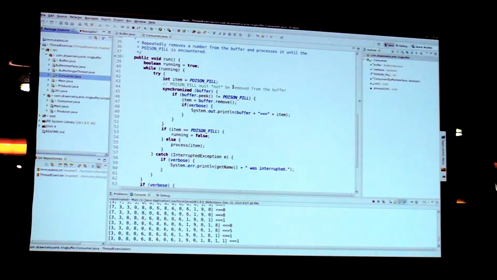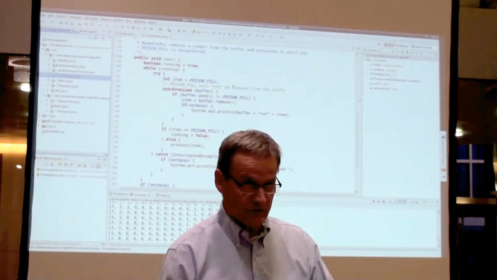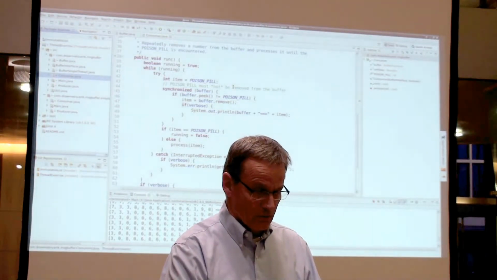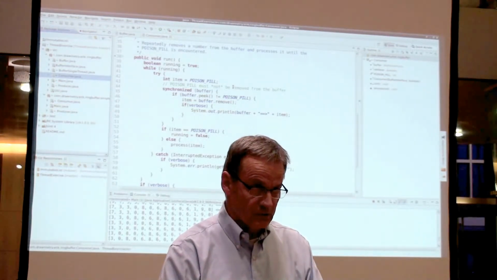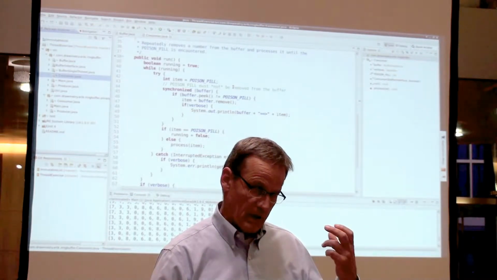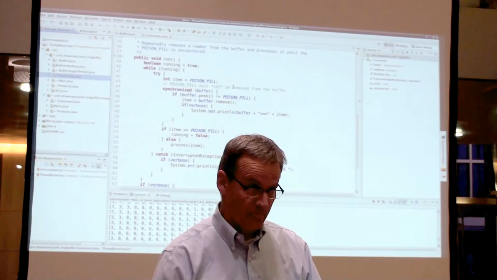So how do you kill a consumer of the buffer? How do you know when the producers have added the last element to the buffer?